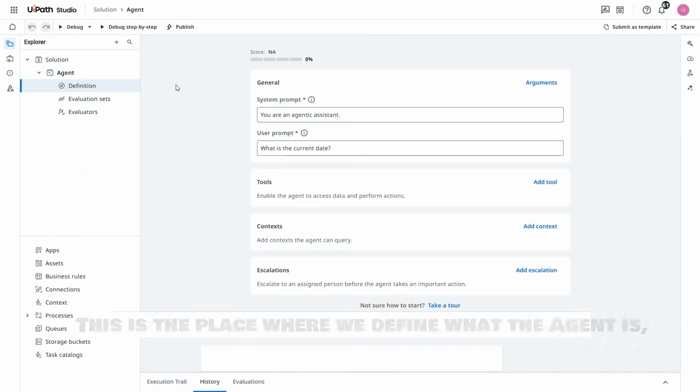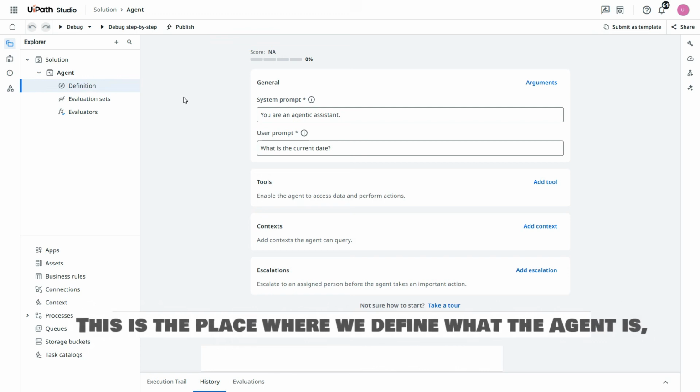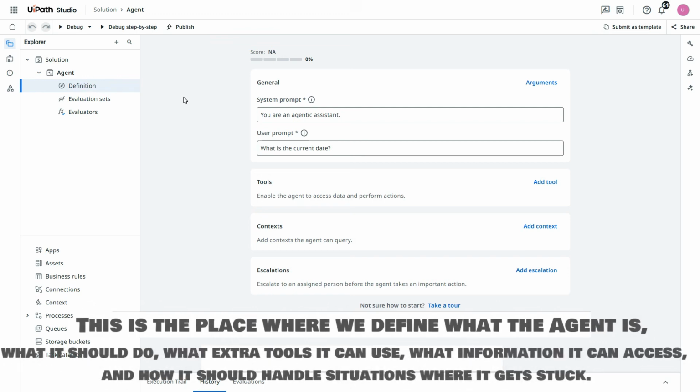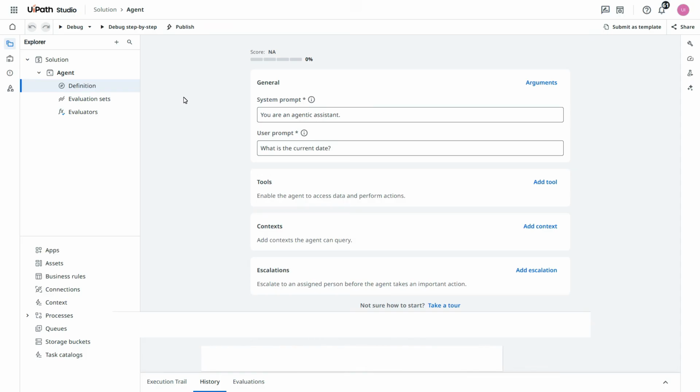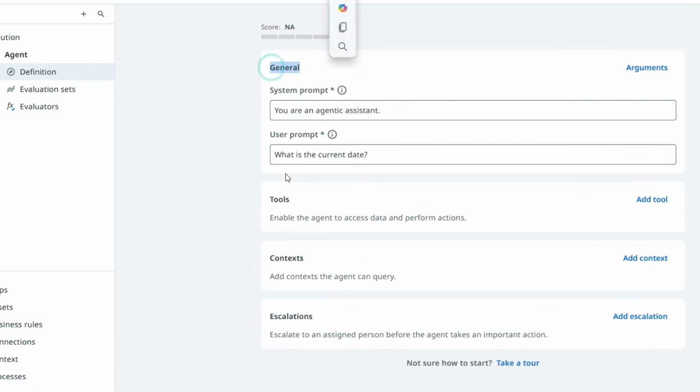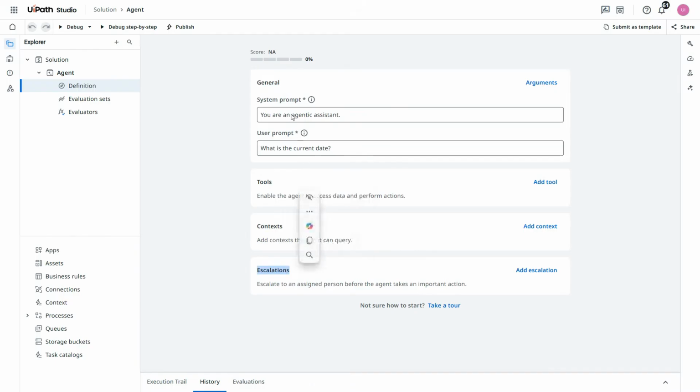Definition is the place where we define what the agent is, what it should do, what extra tools it can use, what information it can access, and how it should handle the situation where it gets stuck. The definition contains the following sections: general, tools, context, escalations. First, you see general. Here you can define the prompts for your agents.